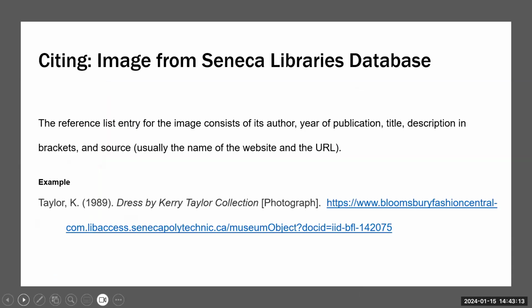So how that looks in terms of making the citation for your references list: the reference list entry for an image consists of its author, year of publication, title, description in brackets, and source, usually the name of the website and the URL. And so it's Taylor, K., 1989 in brackets, dressed by the Kelly Taylor collection. It's a photograph, and that is the URL.